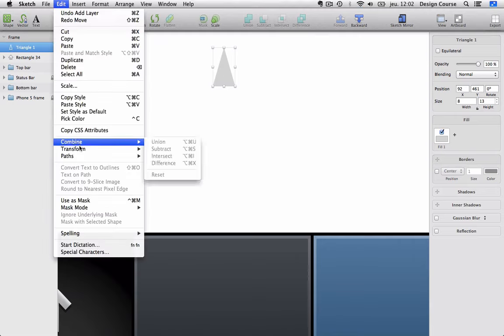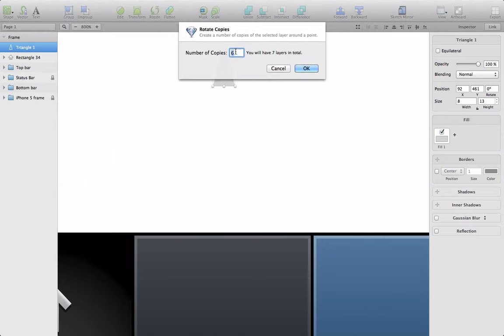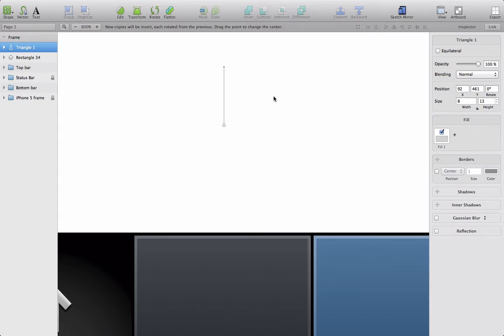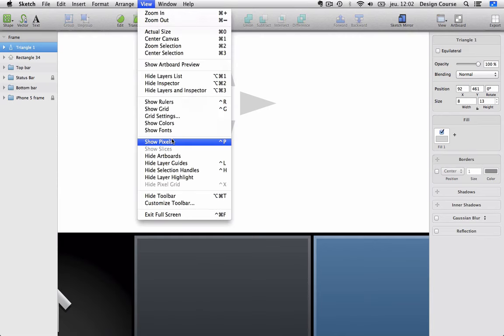Go to Edit, Path, and Rotate Copies. You want 3 copies in order to have 4 triangles, so write 3 and click OK. Now you can use this handle, but in order to be more precise, we'll switch to Pixel View by going to View, Show Pixels.